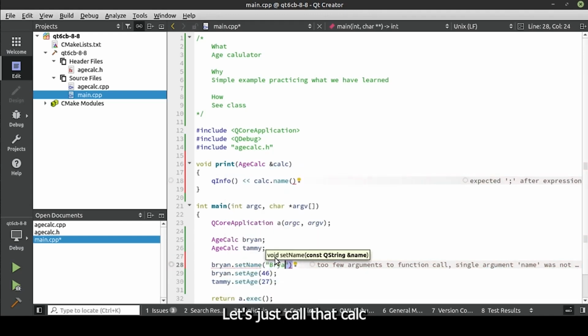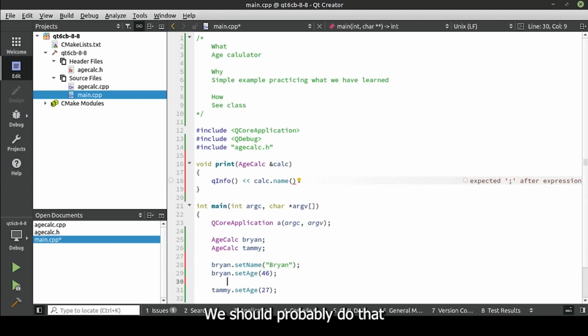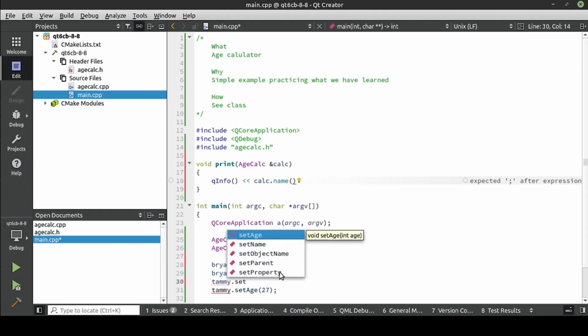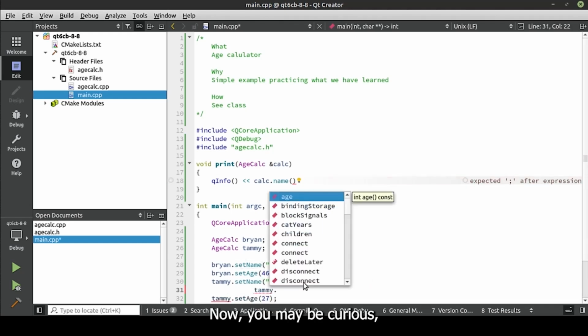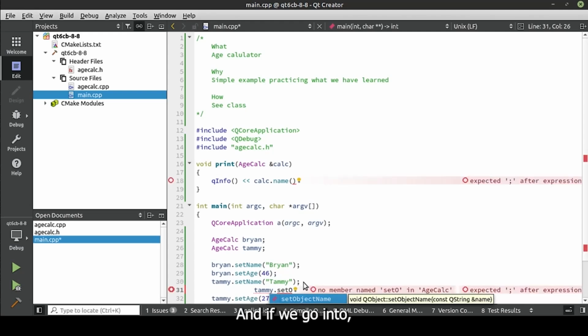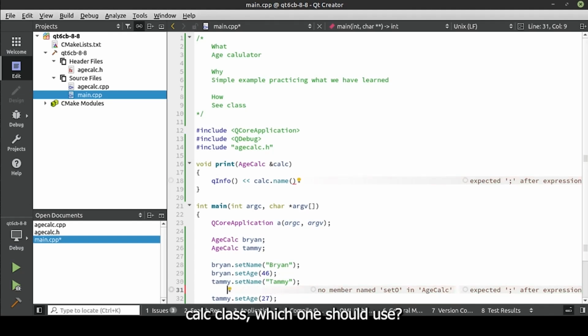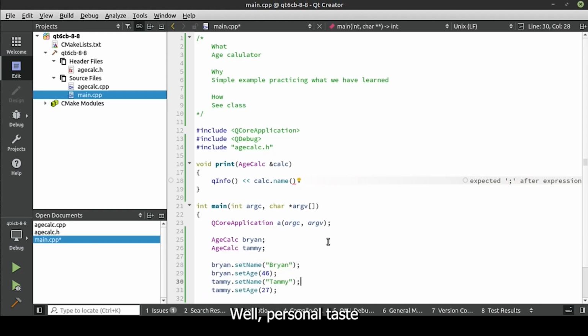Actually, let's just call that calc. And then I must say QInfo. And we haven't done the name yet down here. We should probably do that. We're going to do set name. And then let's go and do the Tammy. There we go. Now, you may be curious, what is the difference between the set name and if we go into, let's say, Tammy and we do a set object name? Well, that's baked right into QObject, where our name is baked into our age calc class. Which one should you use? Well, personal taste depends on what you want to do and how you want to do it. Personally, I don't use the set object name unless I really want to make myself write into Qt.